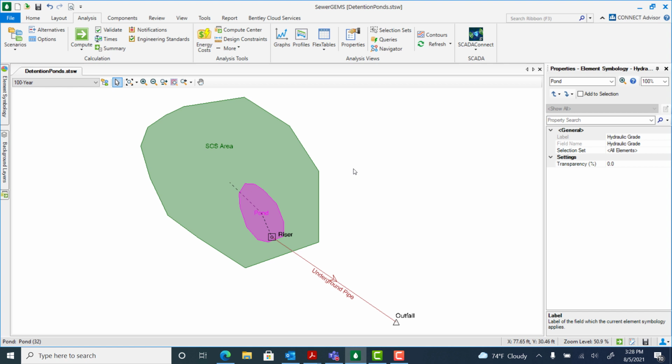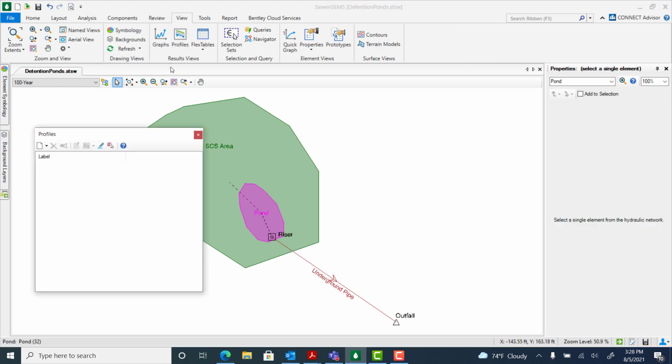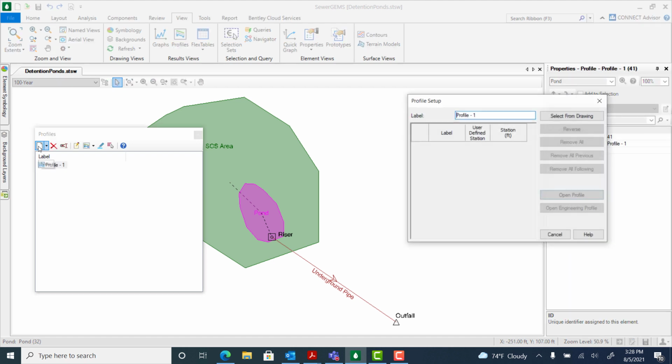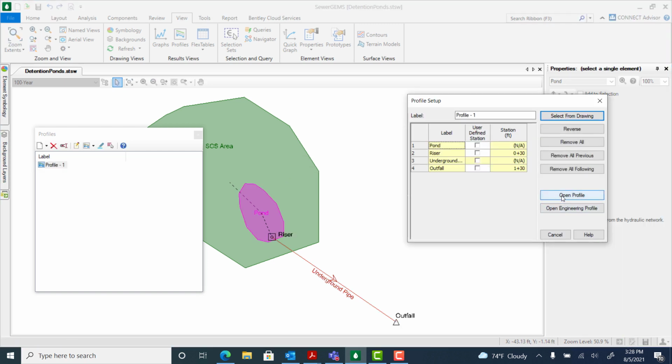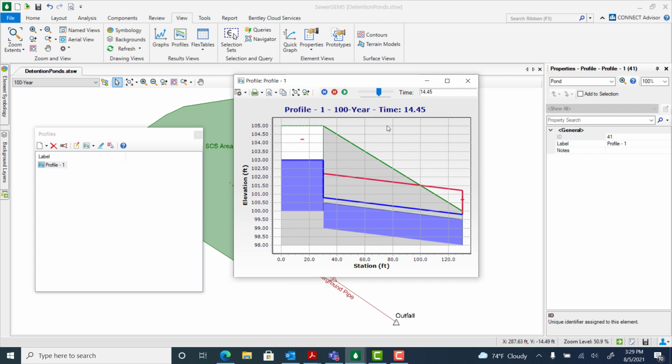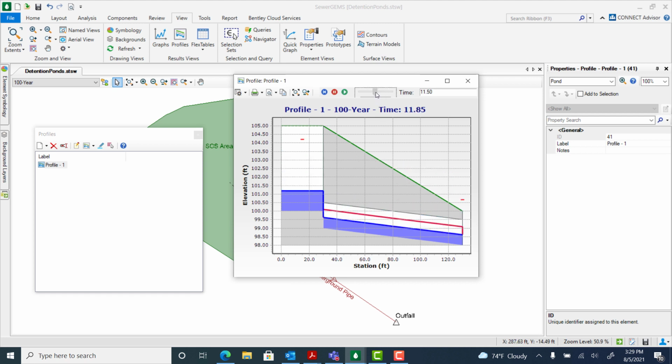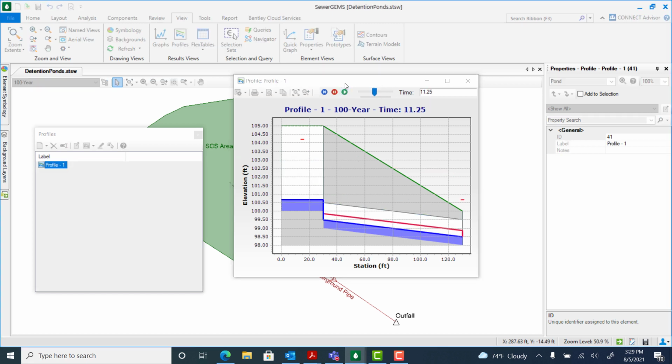Next, we'll create a profile of the pond, riser, and the underground pipe. To do that, we will select View, Profiles, and then select New, select from Drawing, and then click on the pond, the riser, and the underground pipe, and select this check mark when you're done. And then select Open Profile. And now we will animate this profile starting at hour 11. And we can see once again the rise and fall in hydraulic grade over time.